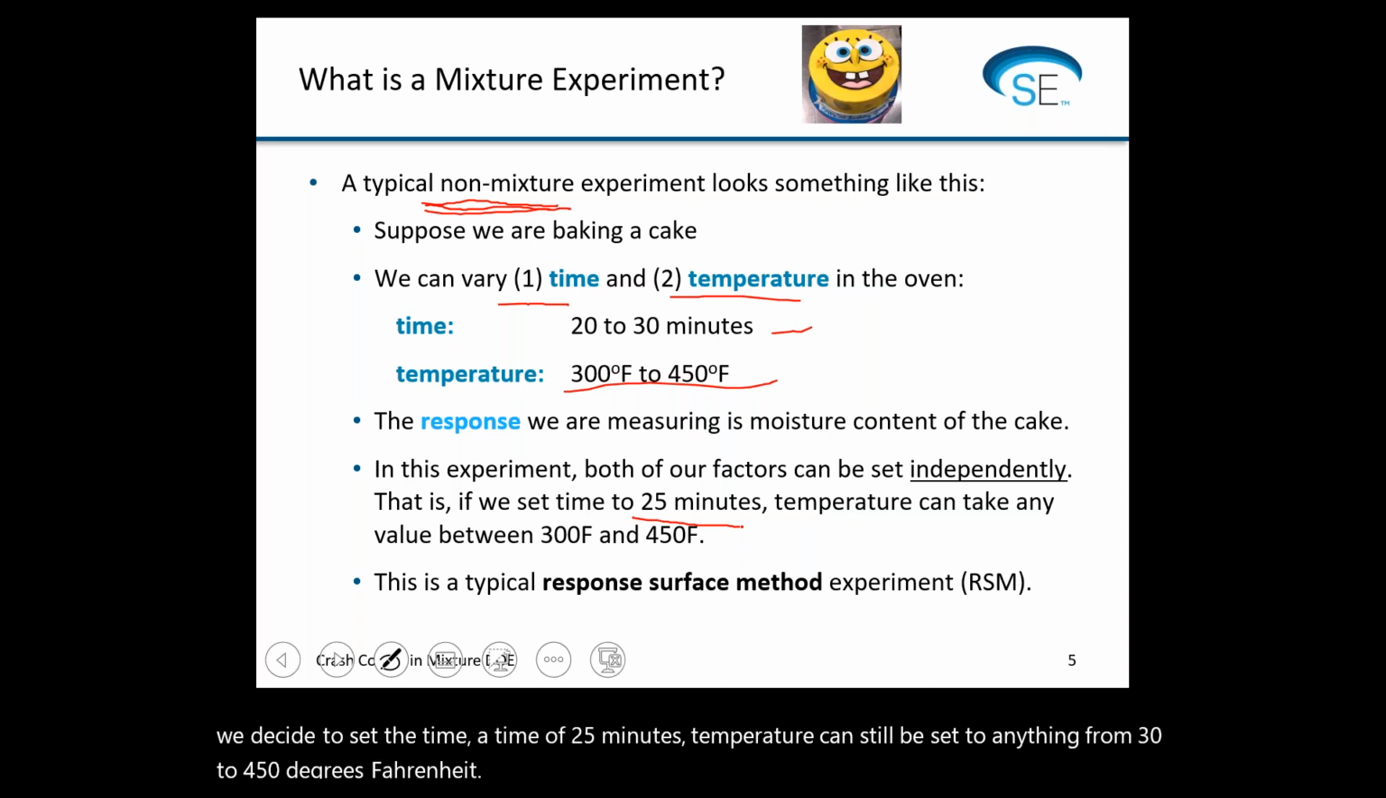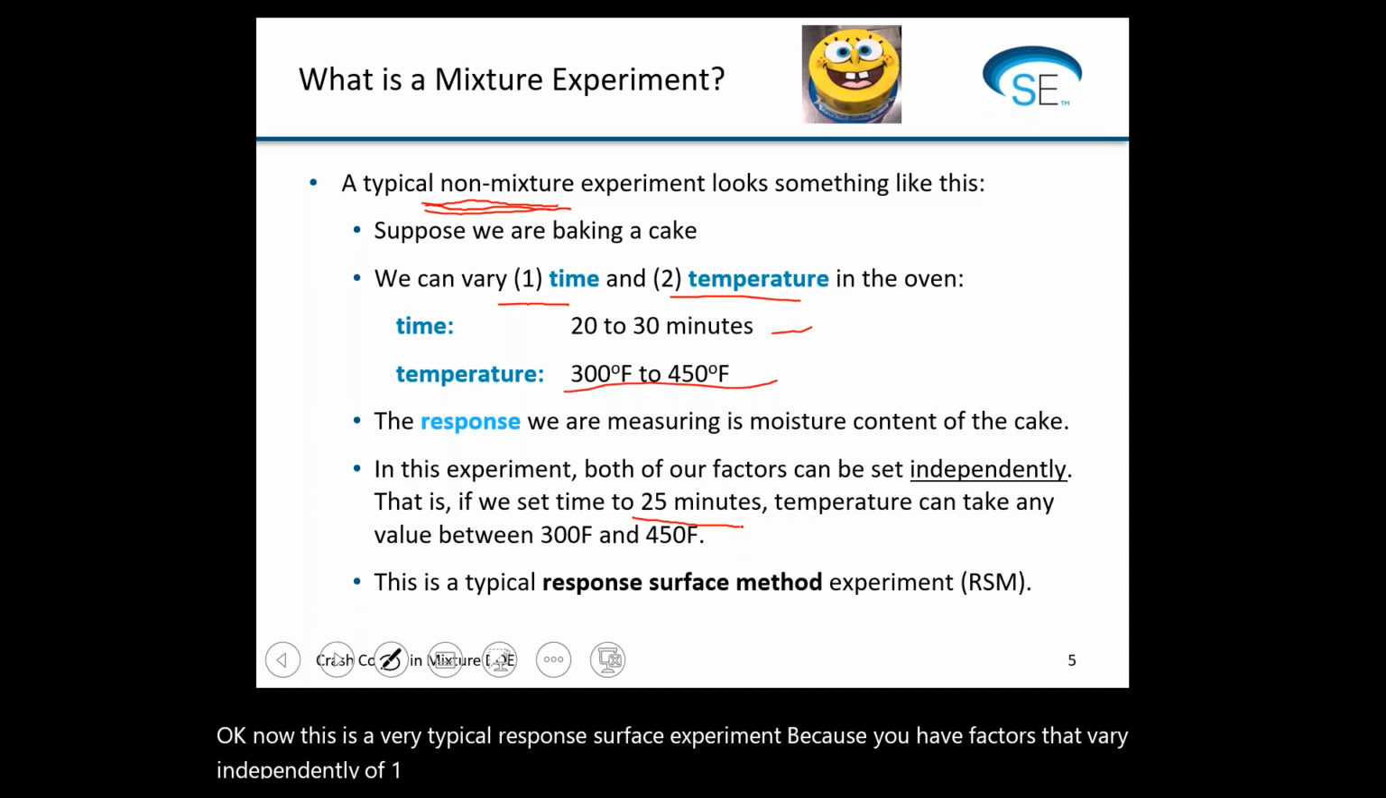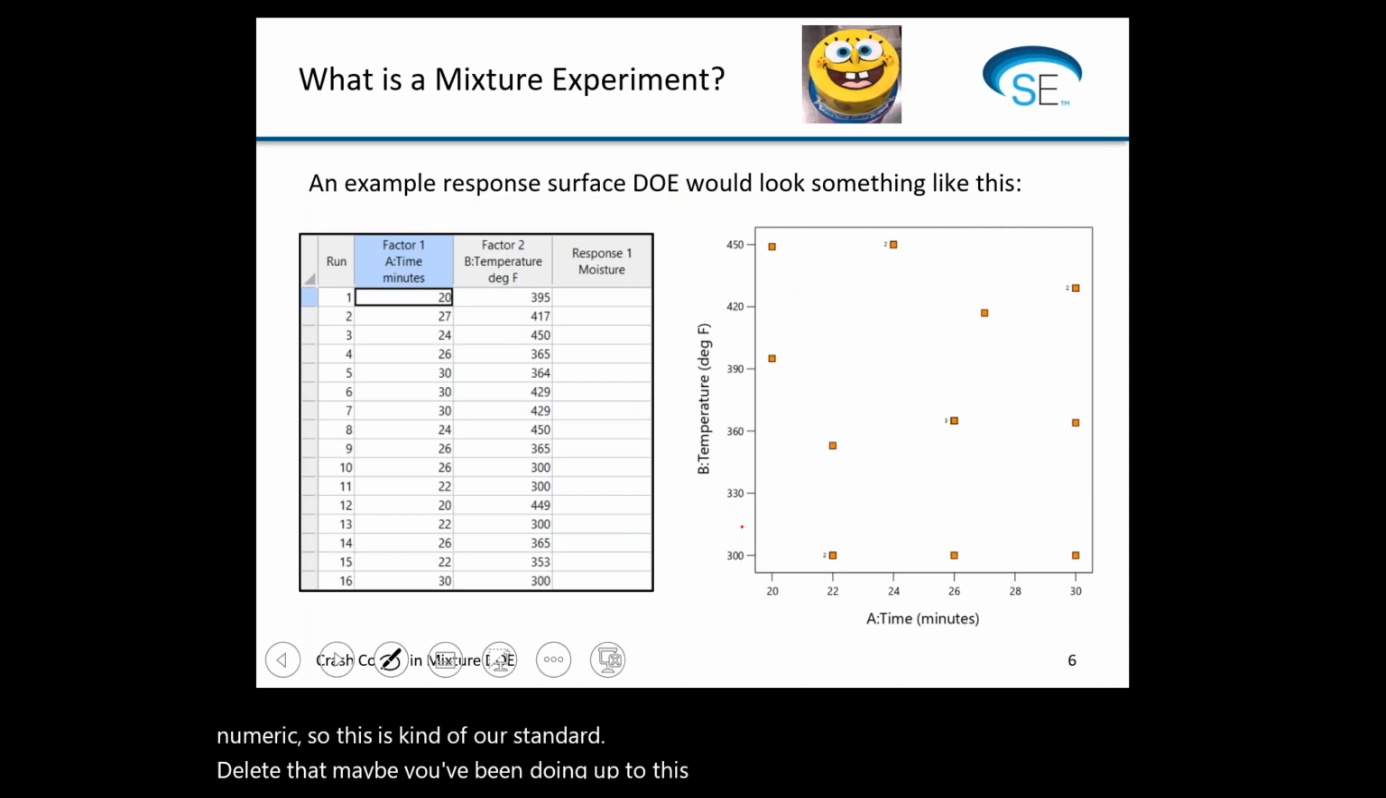Okay, now this is a very typical response surface experiment because you have factors that vary independently of one another. You have numeric factors, time and temperature are both numeric. So this is our standard DOE that maybe you've been doing up to this point. So here's what a response surface DOE would look like.